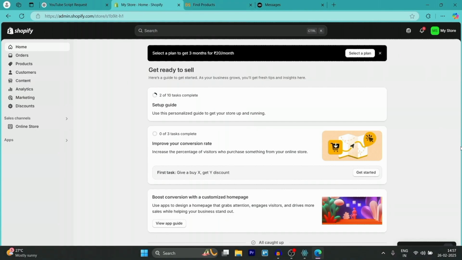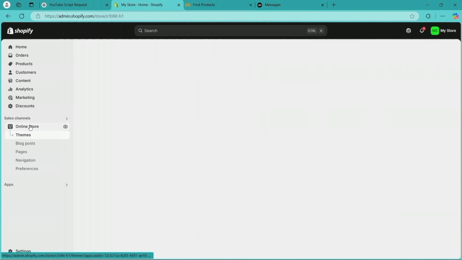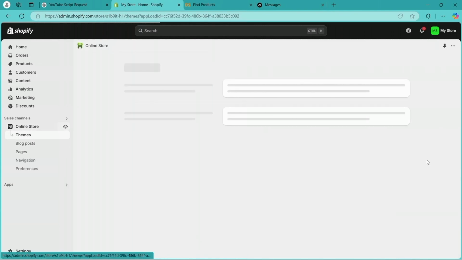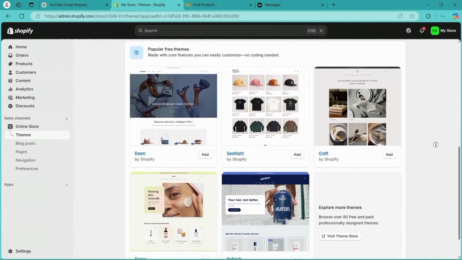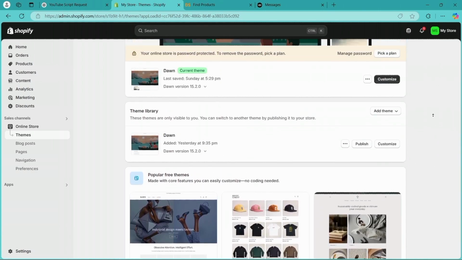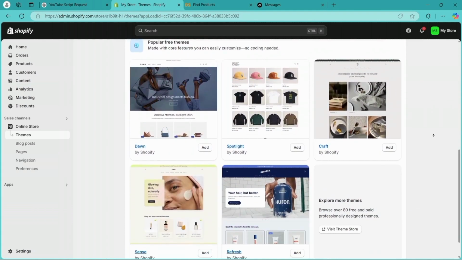Now, the fifth step to solve this problem is switching to a default theme. In Shopify admin, navigate to online store, then navigate to themes, then simply scroll down and click on the add option under default themes available just right here. And if the default theme loads, the issue is with your current theme. That means your theme has a problem, nothing else.